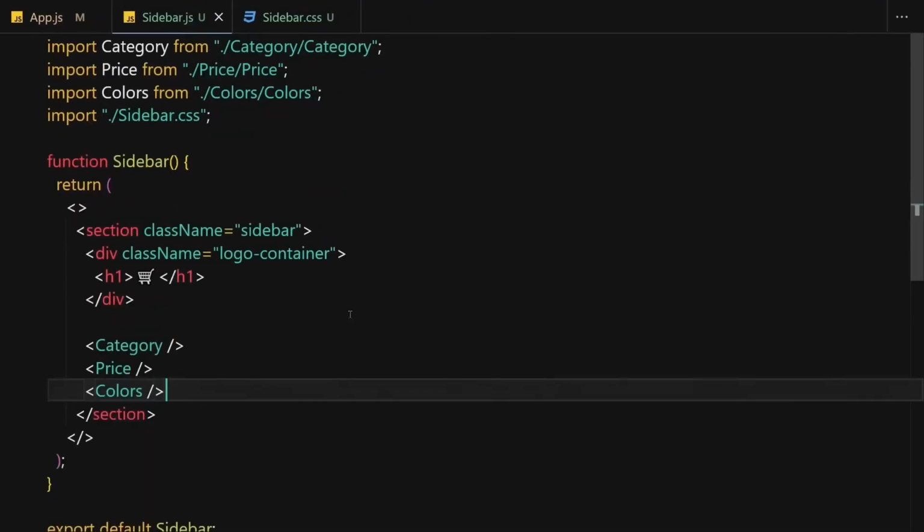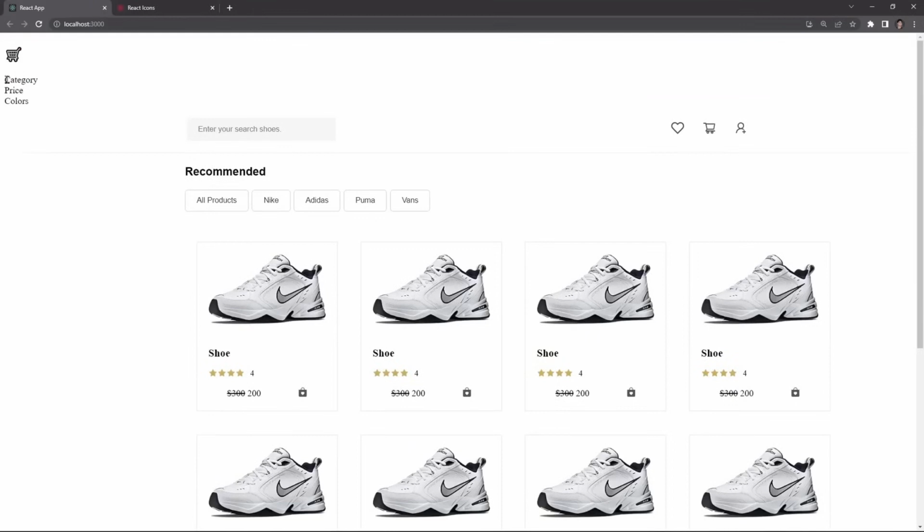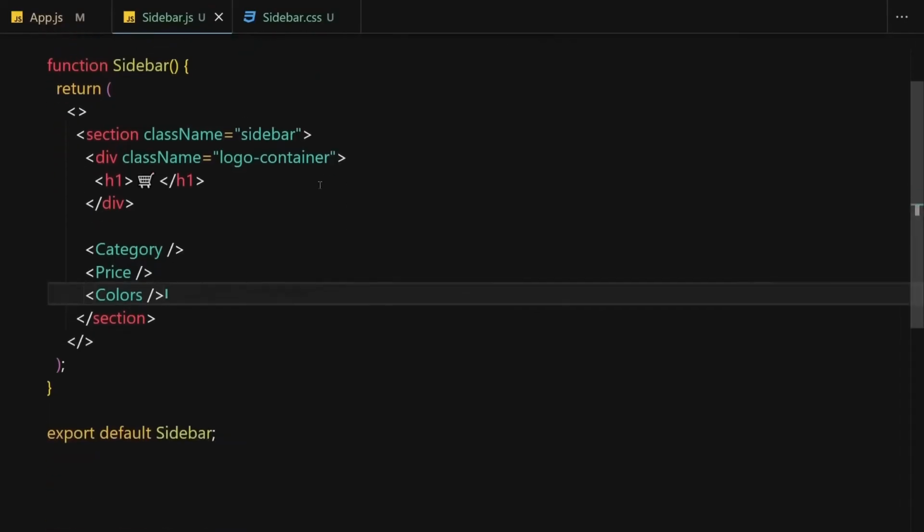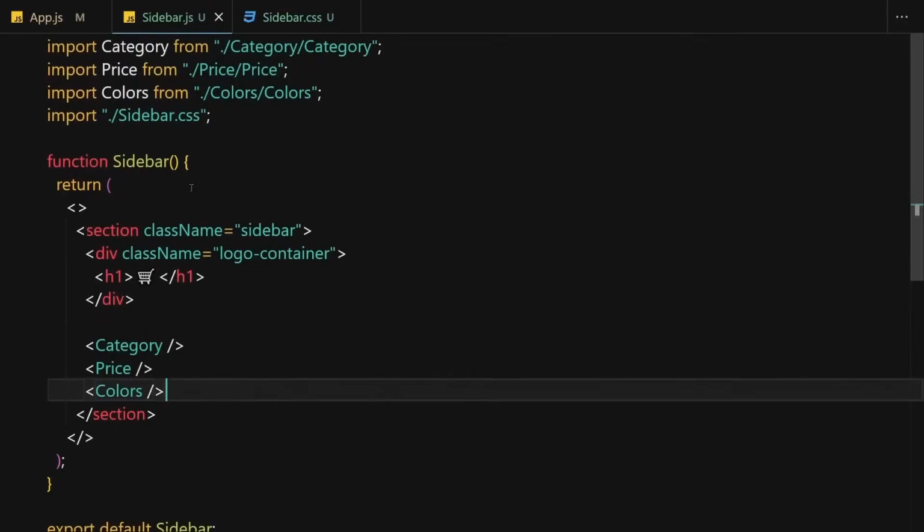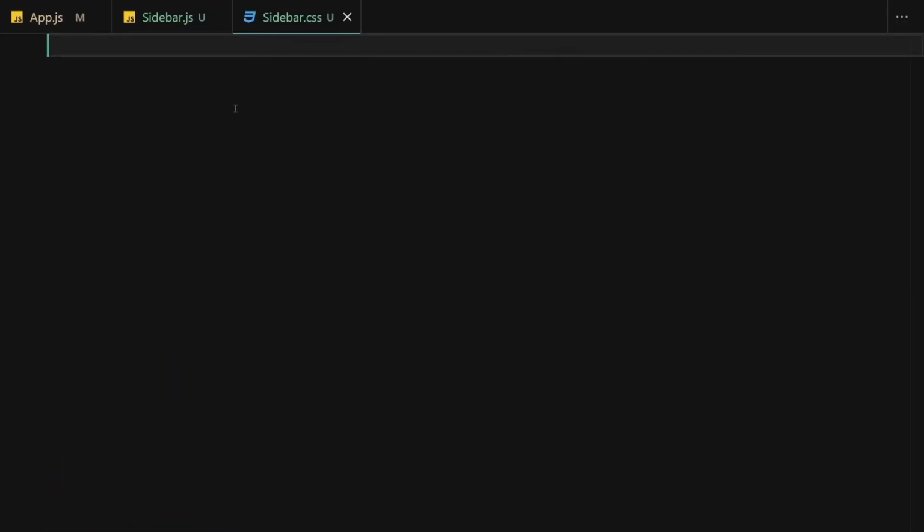I'm going to zoom out so you guys can see everything a bit better. So now if you save it, here you can see we are now getting category. We are also getting a price component and our colors component right here. And here we are also getting our logos. So now the next thing you have to do is style our component. So that's cool. I'm going to go inside this sidebar and style it.